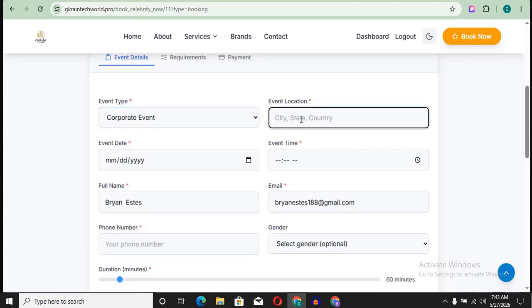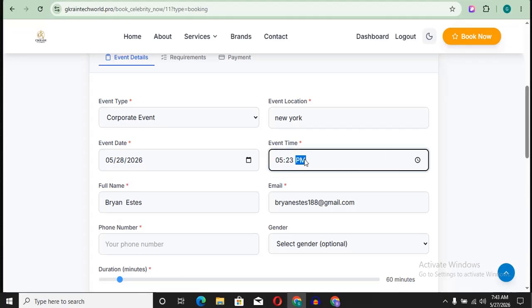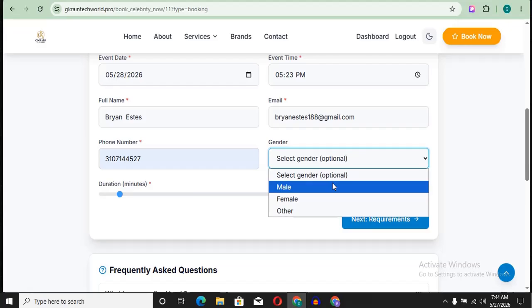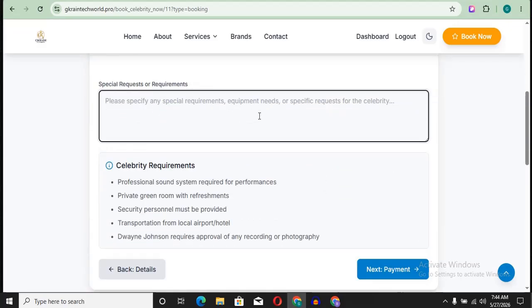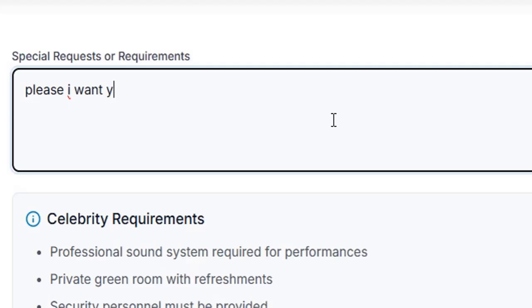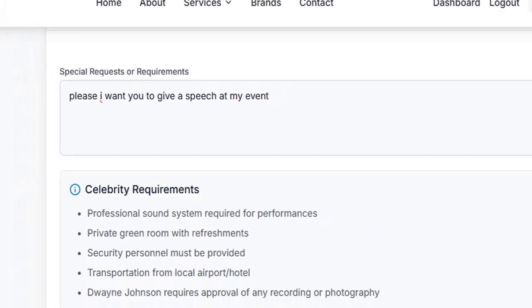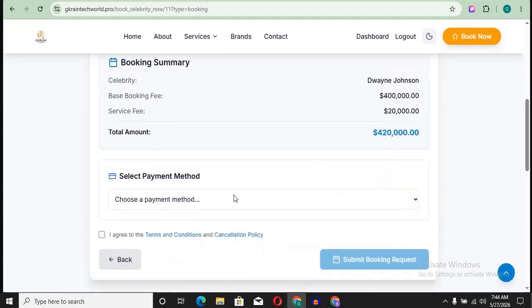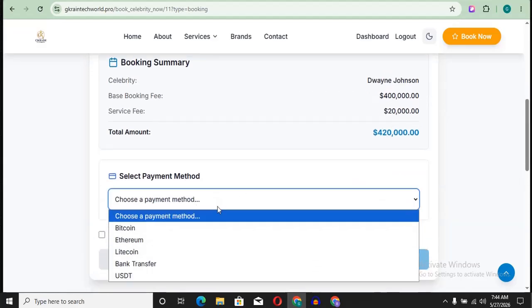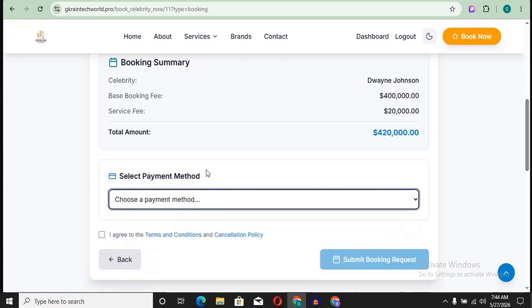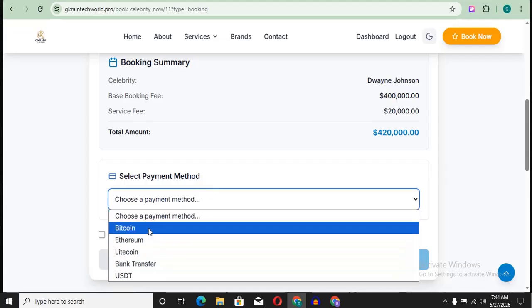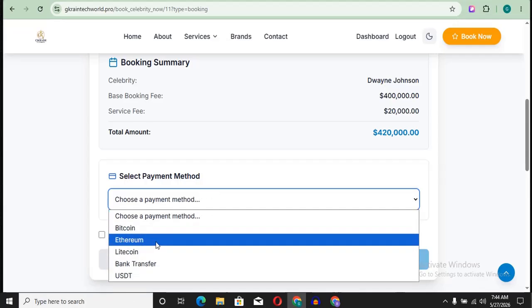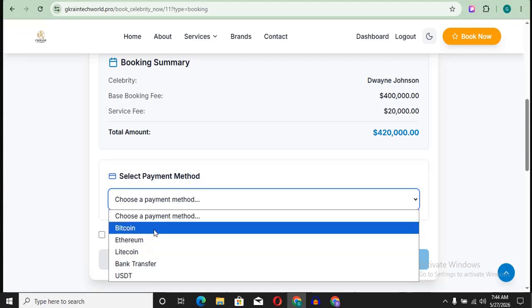The location of the event, phone number, can type in your special request, then your clients or your users will have to select the payment method by which they want to pay for this celebrity. And as you can see, we already have all these payment methods listed here that have been set from the admin already.